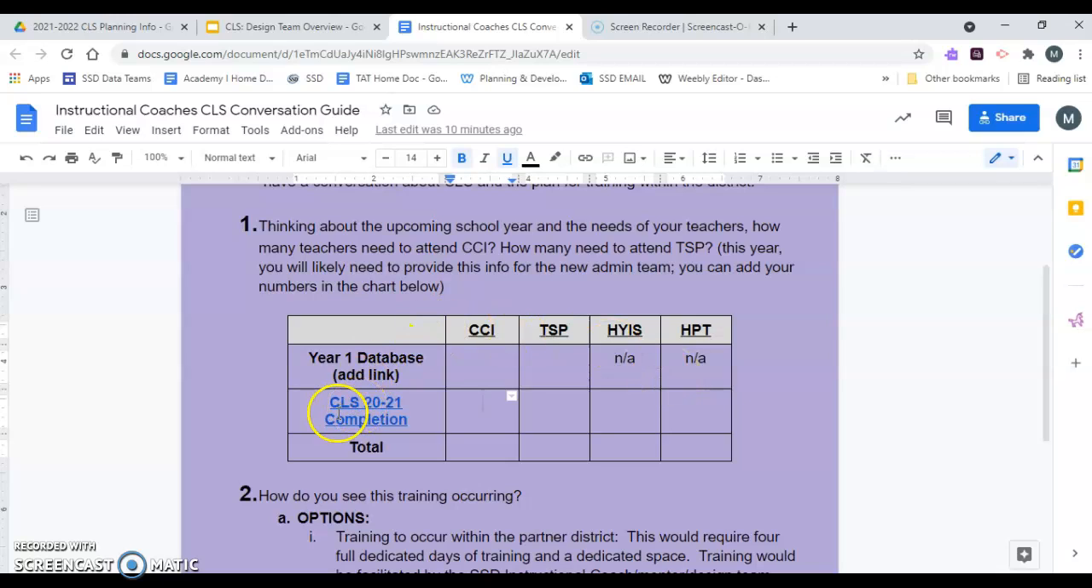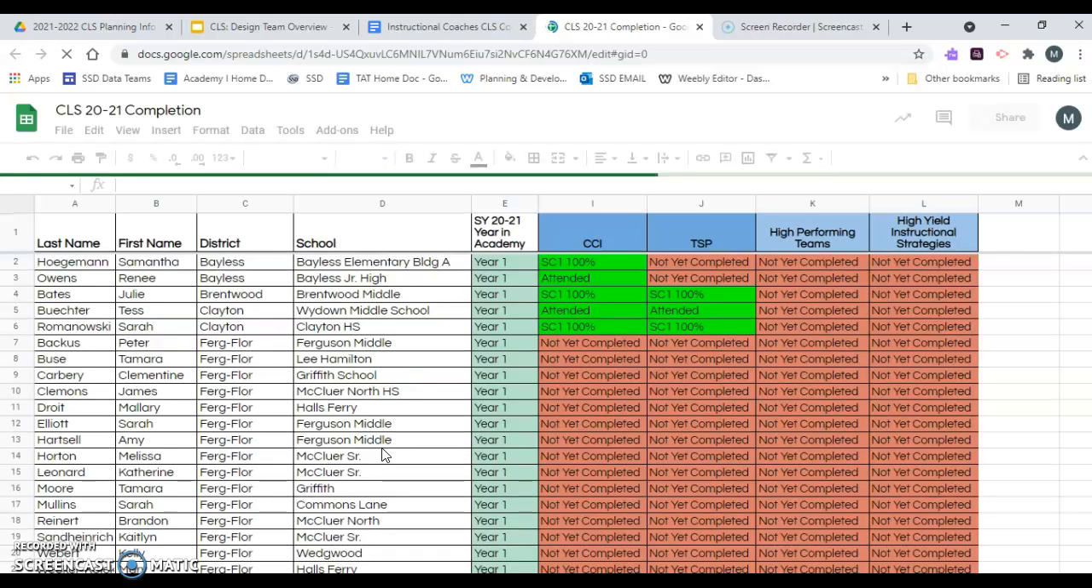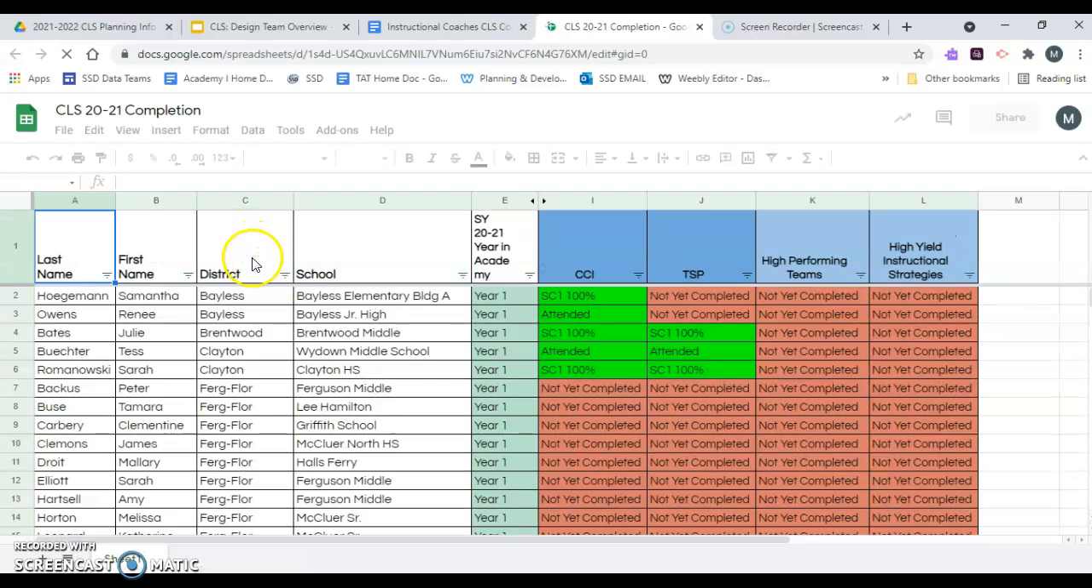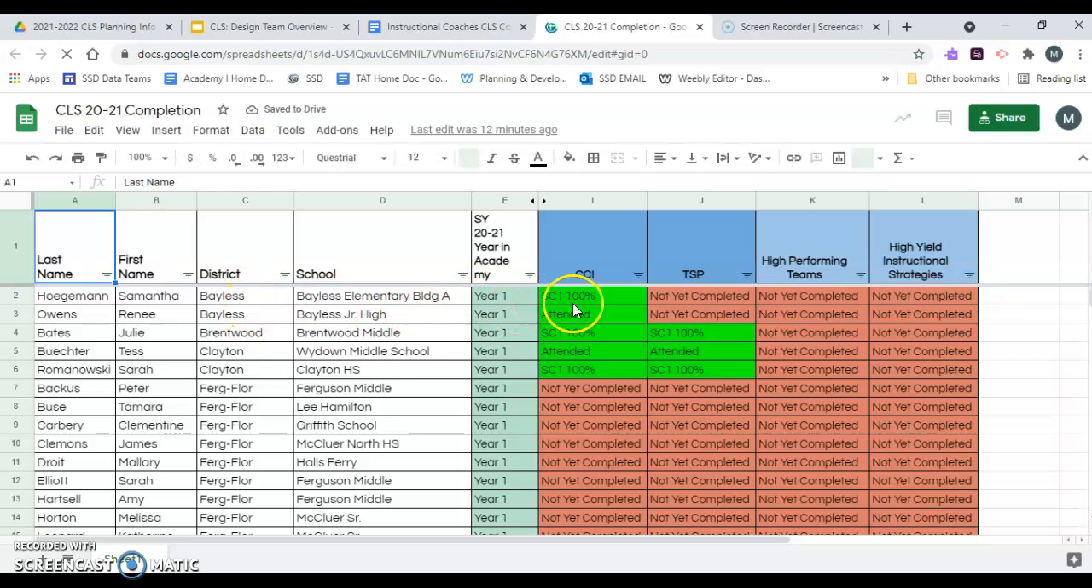Once you've recorded that number, you can go back to our CLS 2021 completion spreadsheet. It looks a little something like this. And here, you're going to want to pay attention to your district and which of our 4 courses are in green and which ones are in what we're going to call this mauve color. If it's in green, these teachers took the course and they are done. Don't have to worry about it. If you see mauve, it means that a teacher needs to complete that course, and we want to count that.